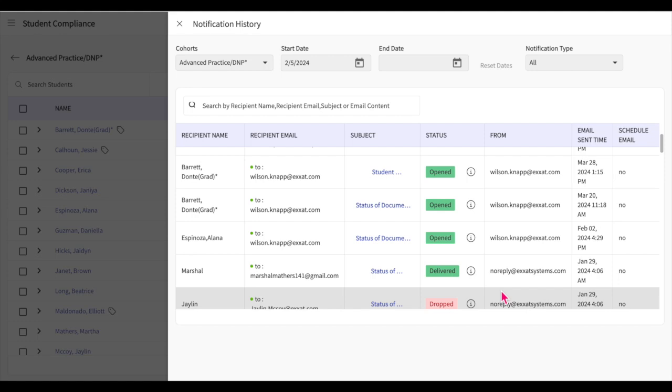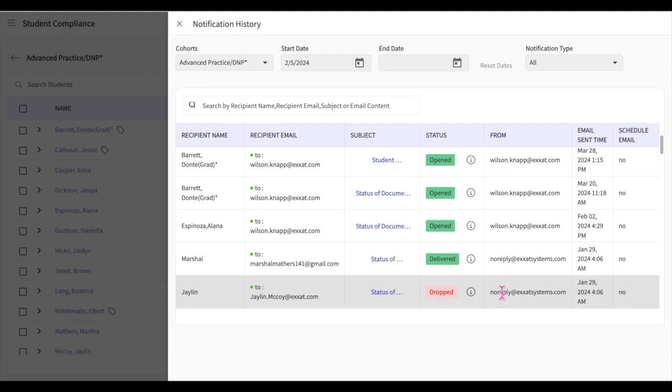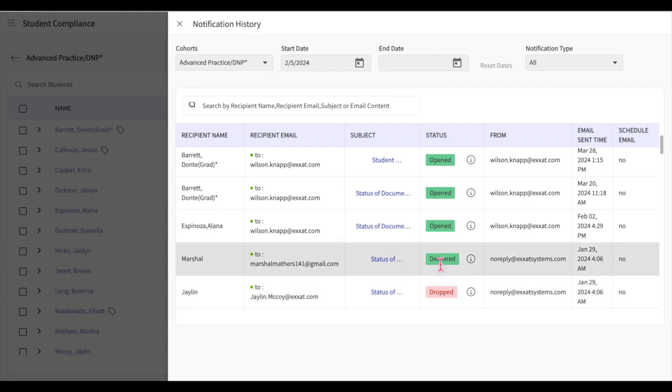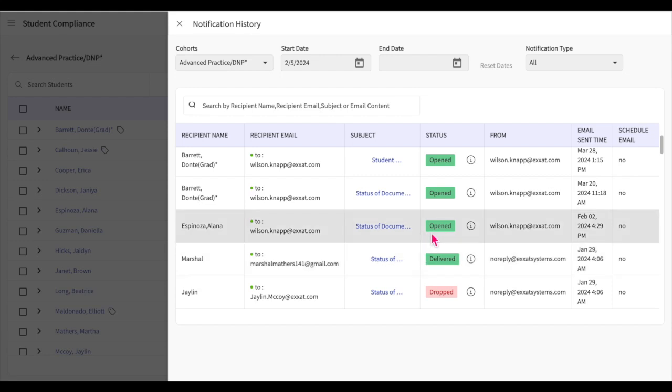If you are having issues with these notifications, and they have frequently been dropped, please reach out to prism-support@exxat.com for assistance. If a notification has been sent successfully, the instance will be assigned the delivered status. If a notification was opened by the recipient, the instance will be assigned the opened status. Hover over the information icon of opened notifications to view the date and time the recipient opened the email.